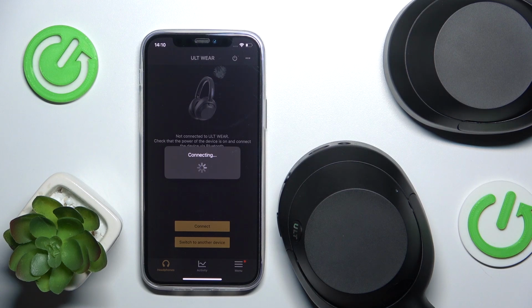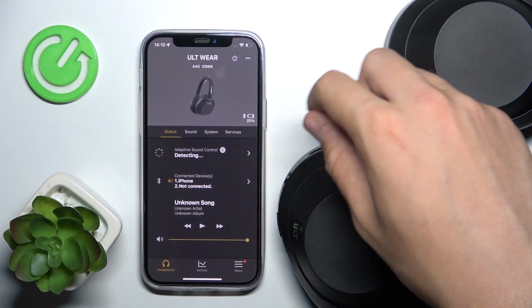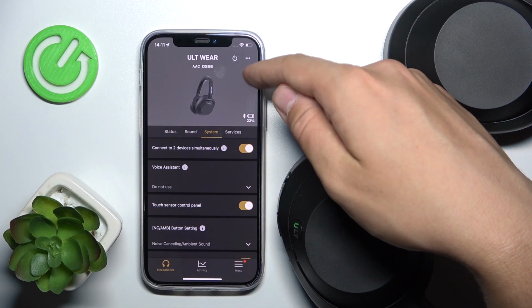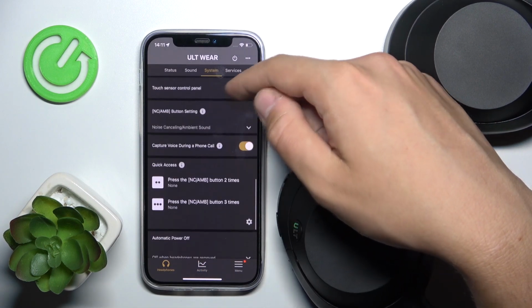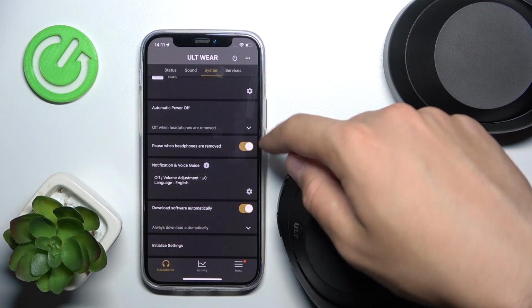It may take some time, don't worry. As you can see, we are now connected. We have to go to the System tab, as we can see. Scroll down. As you can see, Notification Voice Guide.